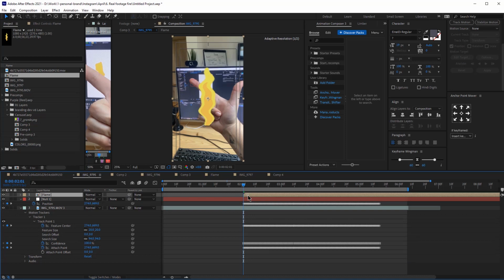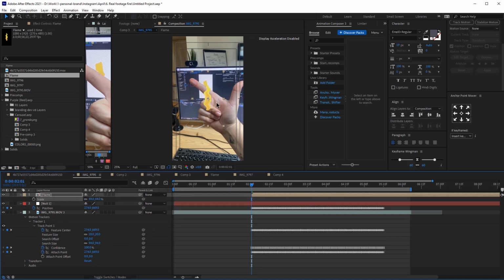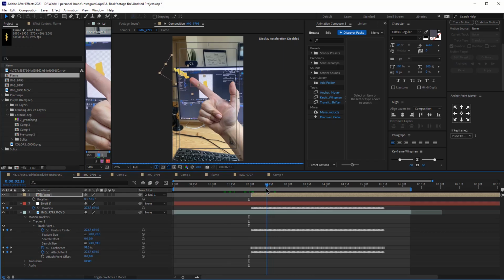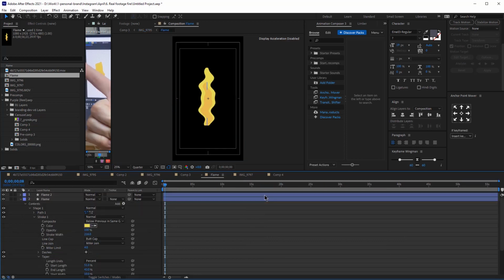I'm just gonna change the rotation and the scale so it looks like it's coming out of the finger, like this. And then I'm gonna parent it to the new object that we created. And actually, it should start around here. Okay, I'm gonna bring it up here.